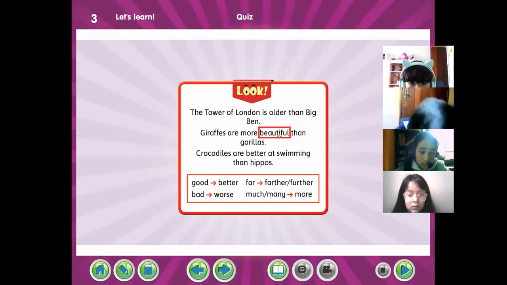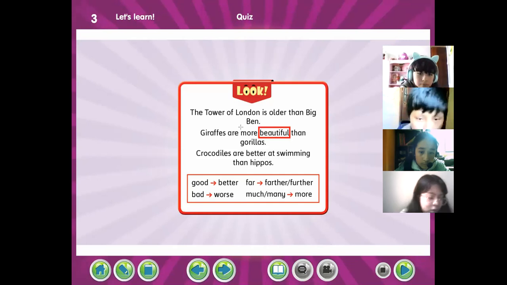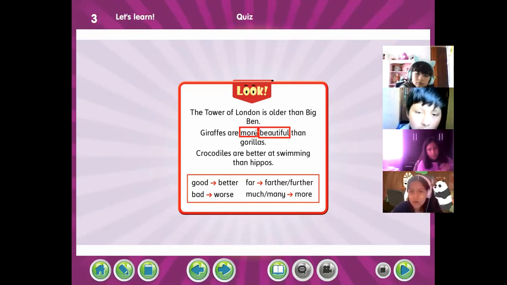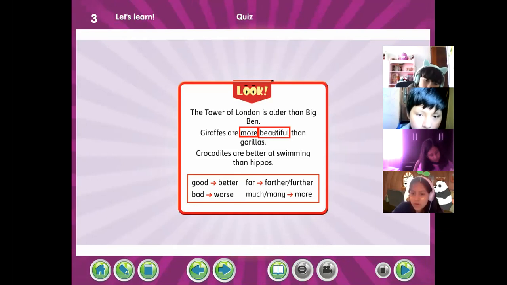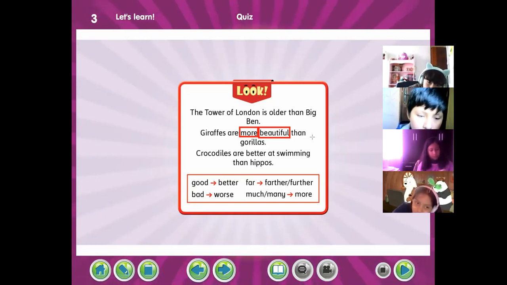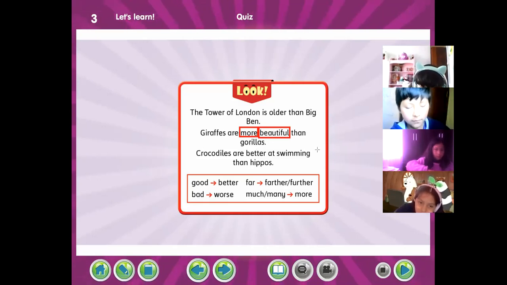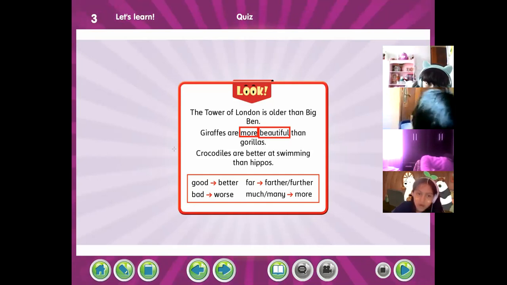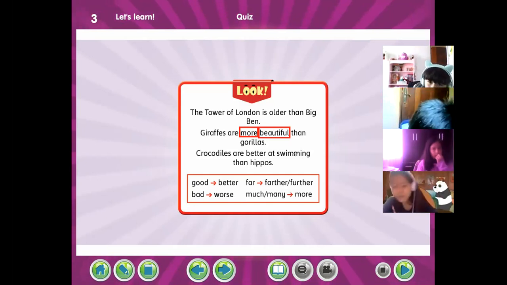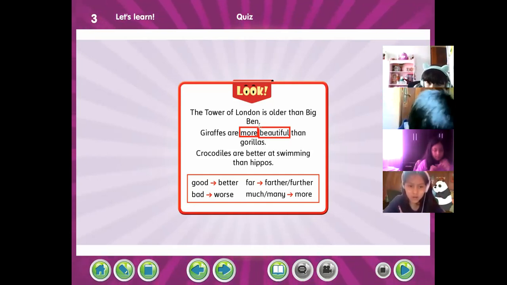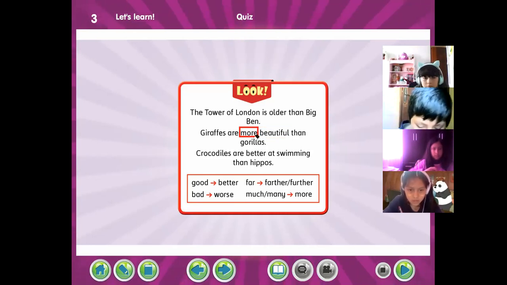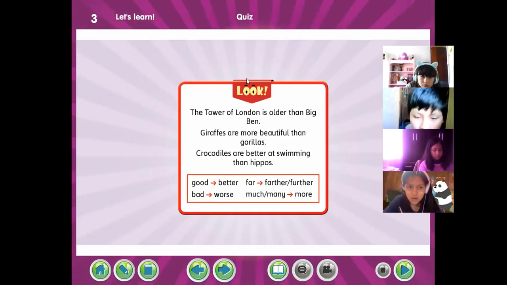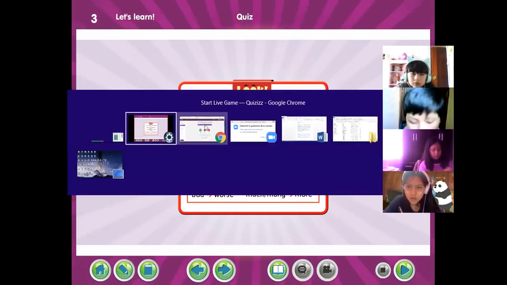When one adjective is big, the comparative is more. More beautiful, for example, more intelligent. The comparative of interesting, more interesting. The comparative of delicious, more delicious. Okay, when one adjective is big, the comparative is using more. Okay, remember that. Let's play, okay, my friends, let's play one more time.